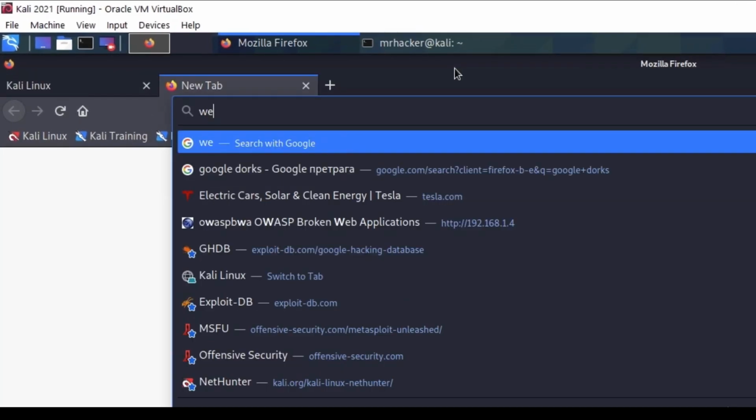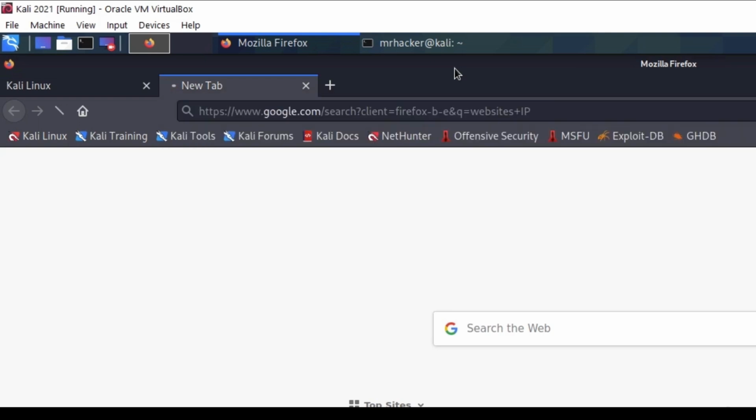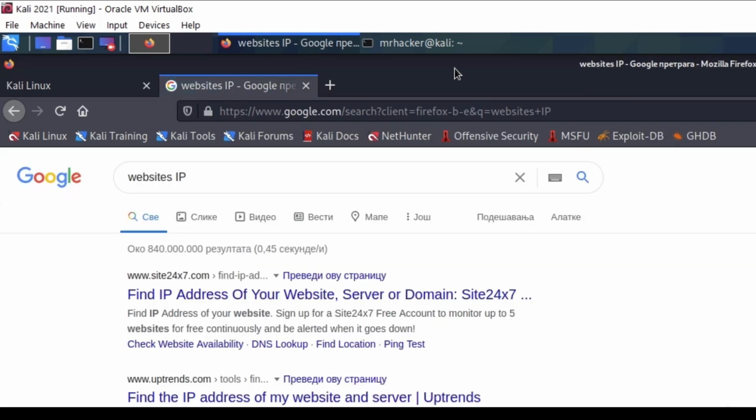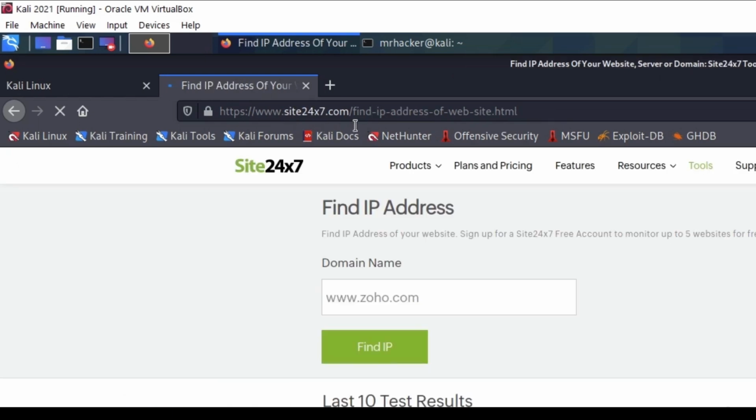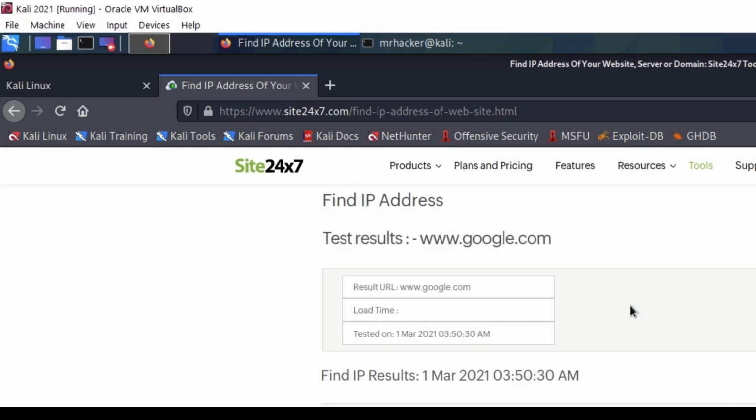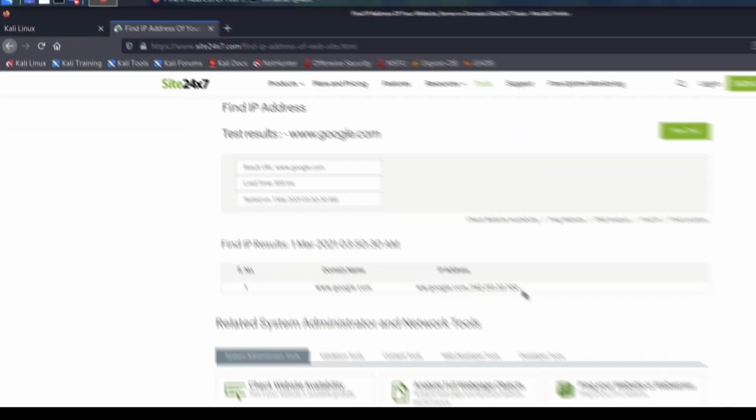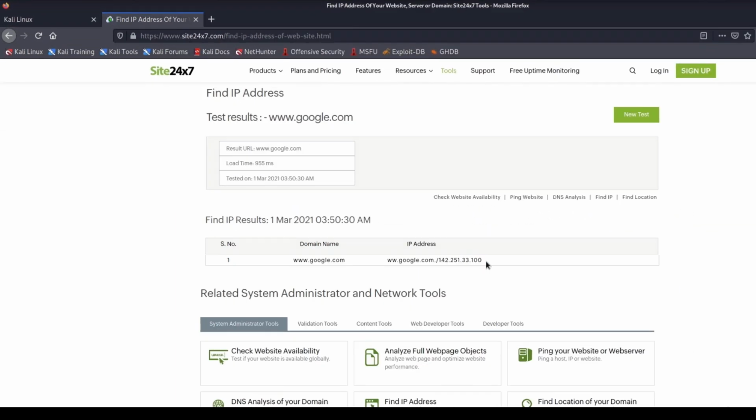So for example, we can type website's IP and find some website that will determine the IP of our target. Let's visit this first one, which is at link site24x7.com. And it pretty much does what it says. It finds an IP address. So if we were to type, for example, www.google.com, find IP, it would give us the IP address of www.google.com.